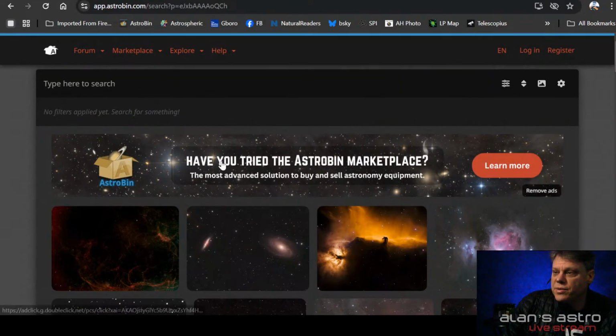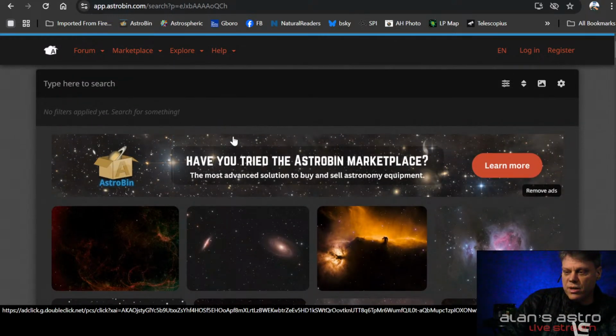All right, here's AstroBin. If you're not familiar with AstroBin, AstroBin is really the place to go if you're wanting to see high-end astrophotography. Say for instance you want to see a really nice image of the Andromeda Galaxy. You just type that in at the top, and you'll get page after page after page of it.